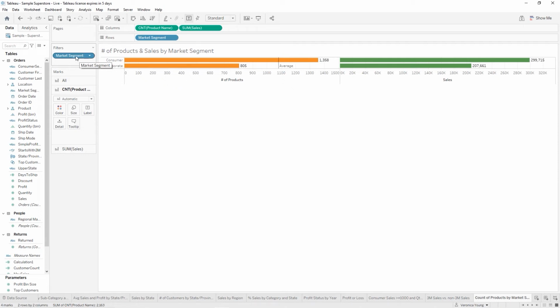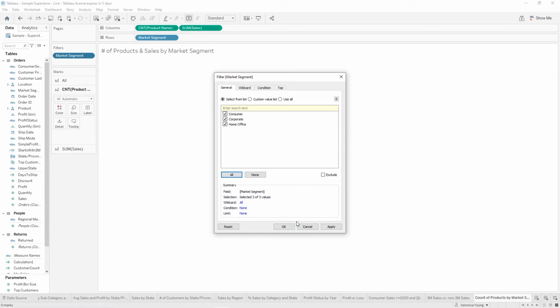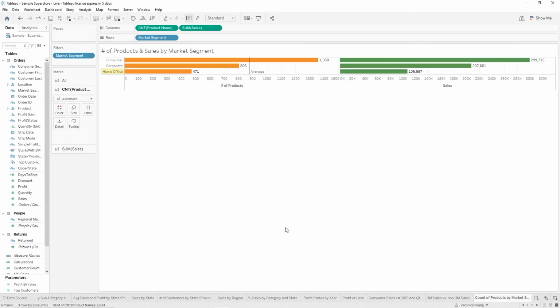So if I want to get it back, I'm going to right-click on that market segment filter, and I'm going to edit the filter, and I'm going to uncheck home office, get rid of exclude as well. So I'll do all and then OK. So now I got my home office back. And if I don't need that filter, if I'm not going to be excluding on the fly, I can just click on the filter pill in the filter shelf and delete it.